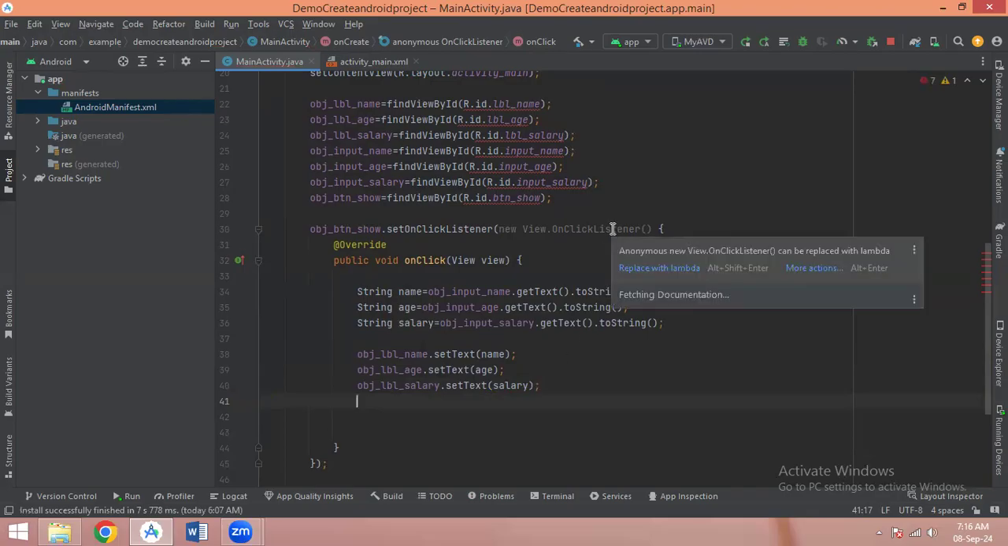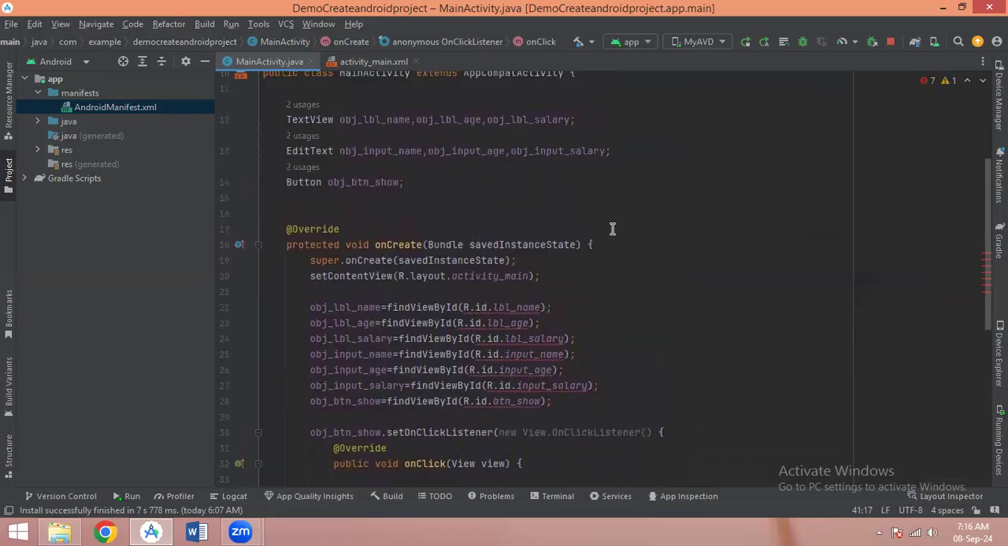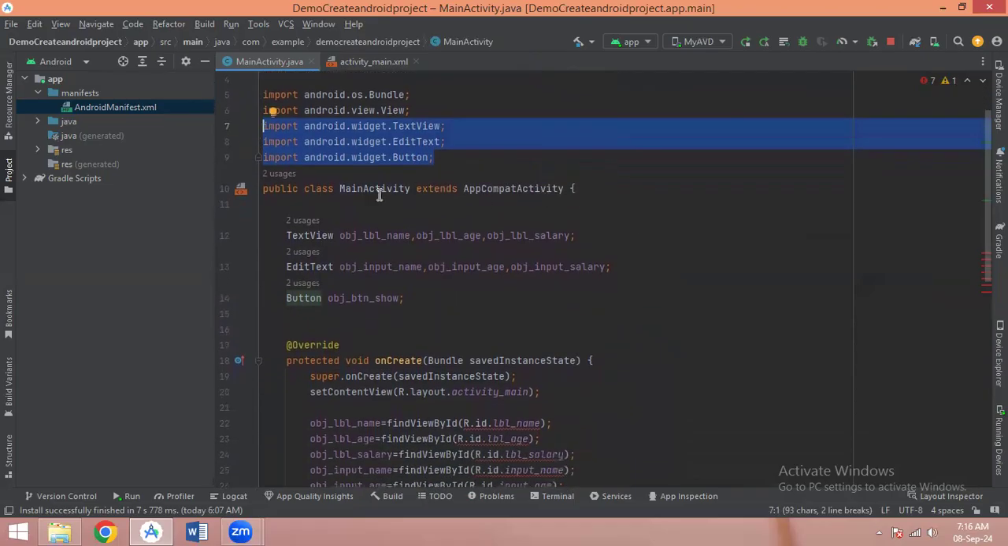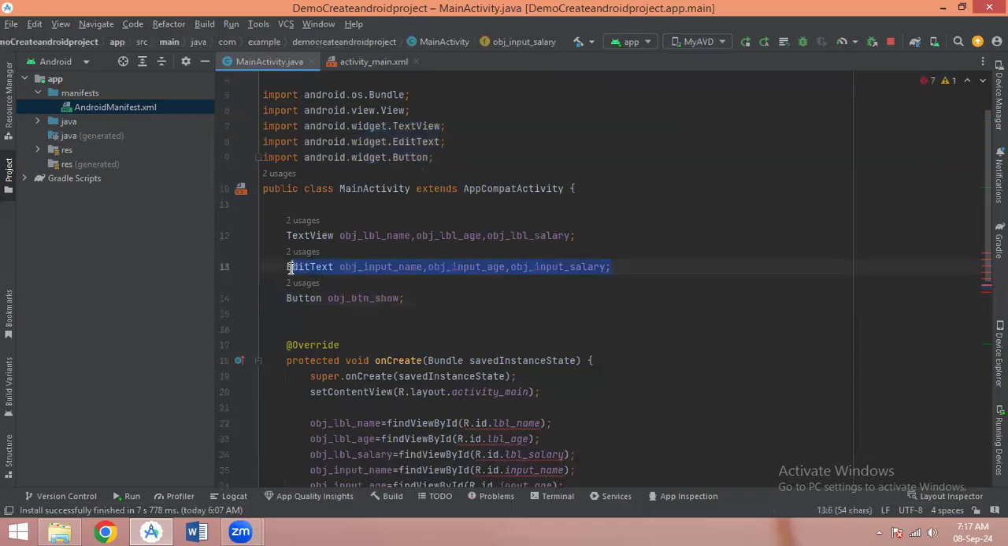Now let's revise what we have done. Initially, we first imported the classes associated with the controls like TextView, EditText, and Button, because we have used these three controls on our screen. Next, under this class, we have declared the objects associated with each control that we want to use in our Java file. So we have declared three objects for the text view because we want to display text in this text view. We have declared three objects for the edit text because we want to read the values from this edit text.